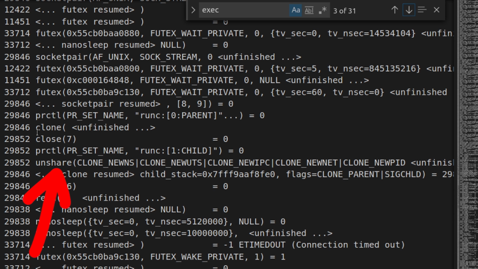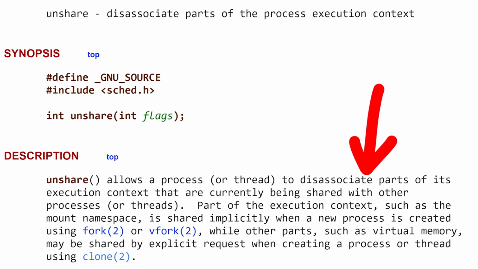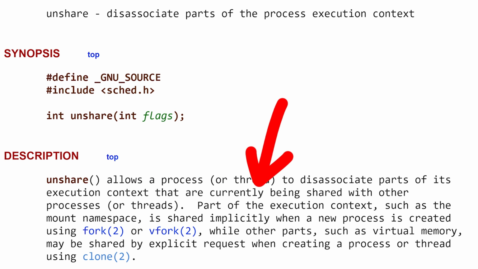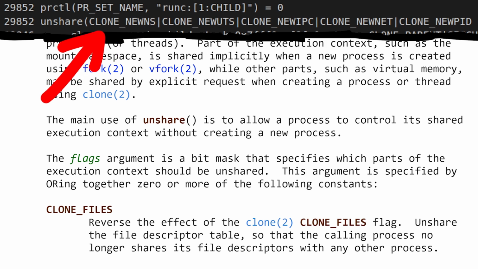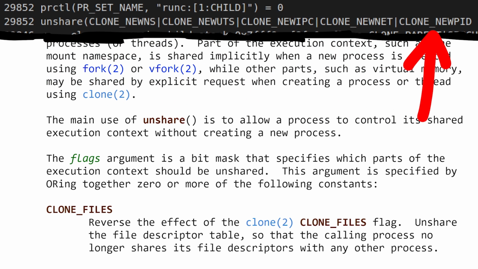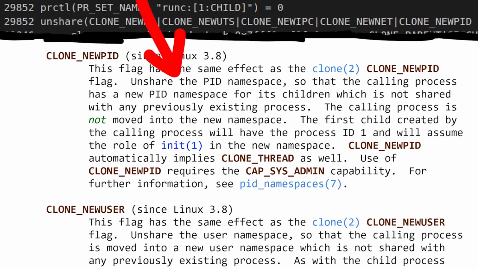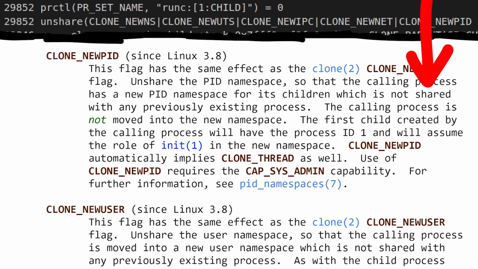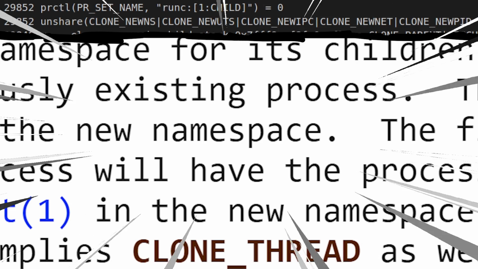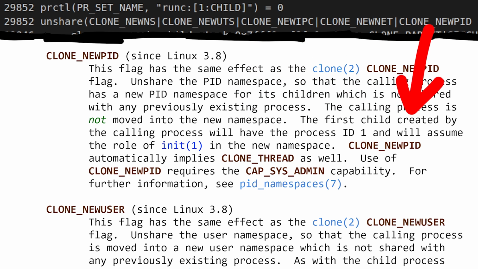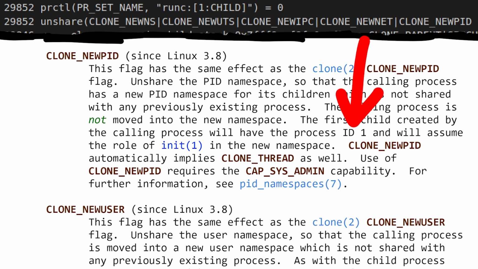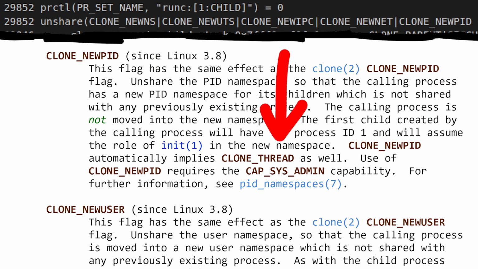So what is unshare? Unshare allows a process to disassociate parts of its execution context that are currently being shared with other processes. The argument specifies which parts of the execution context should be unshared. All flags here are interesting, but let's focus on one of the flags, clone new pid. It means unshare the process ID namespace so that the calling process has a new pid namespace for its children, which is not shared with any previously existing process. Namespaces. The calling process is not moved into the new namespace. The first child created by the calling process will have the process ID 1 and will assume the role of init in the new namespace.